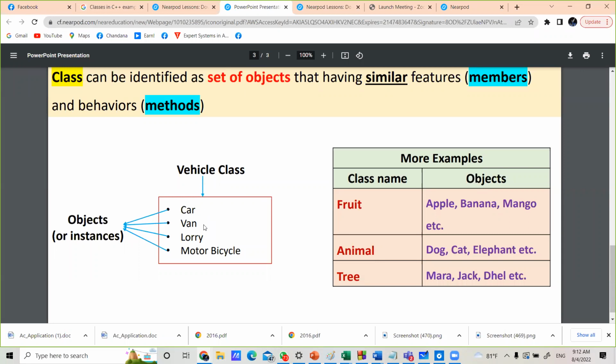If you, for example, compare car and van, both vehicles we use to move from one location to another location. That's a similar behavior. Right? If you compare the car and lorry, they also have similar behaviors. They also have similar features. Both of these vehicles have model numbers. That's a similar feature. Therefore, we can collect all the objects that have similar features and similar behaviors, and put them into one location that is called the vehicle class.